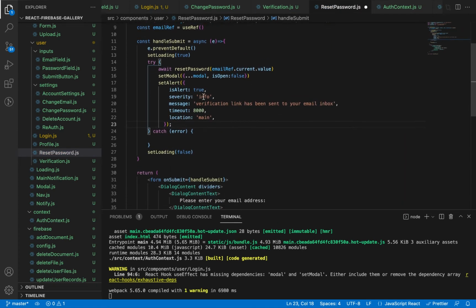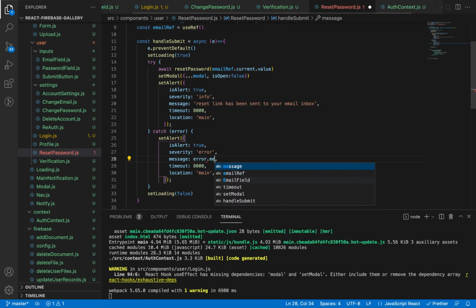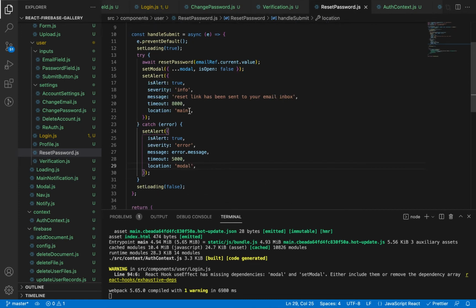Set a success alert: Reset link has been sent to your email inbox. Let's paste it also here. Let's change the severity to error and the message to error.message. Here, let's give it 5 seconds and put it in our modal, not the main page.